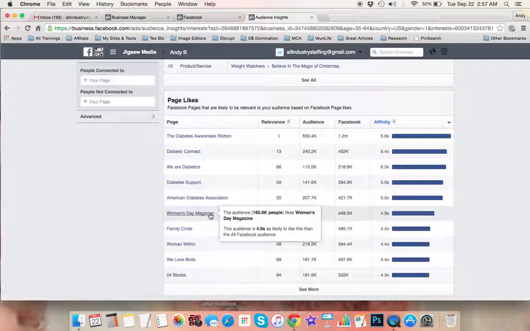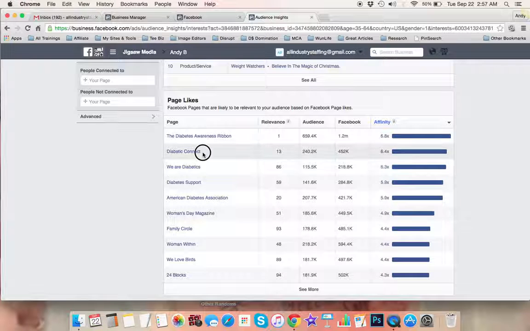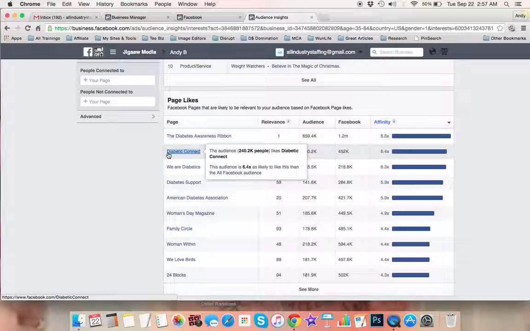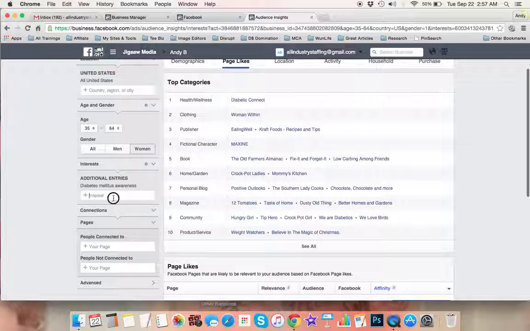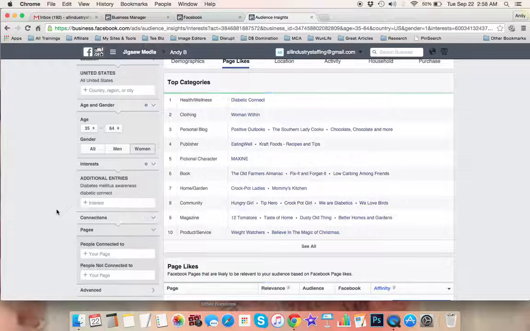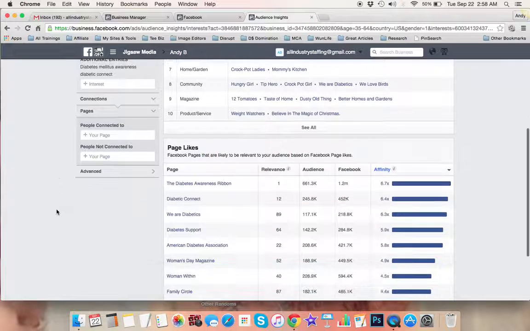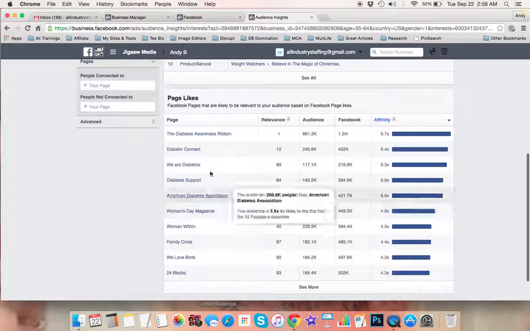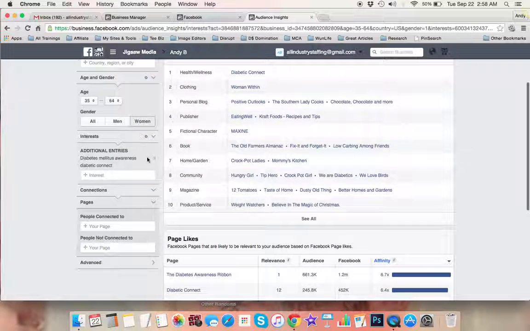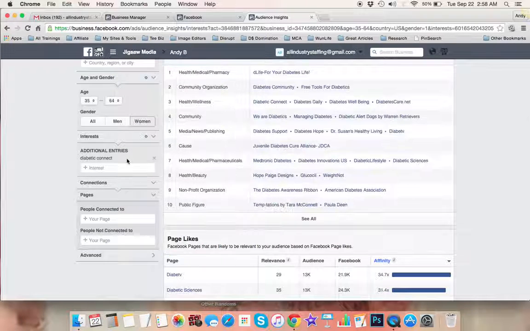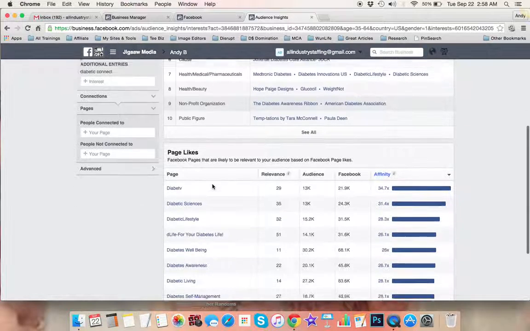So just kind of go through here. This is going to give you some other related Diabetic Connect, other related interests. So you can just copy this, put this in here, and then it's going to give you more related topics, related fan pages, right? So that you can take out the bigger interest, leave the smaller one, and it's going to be a little more focused, more highly targeted, I guess.